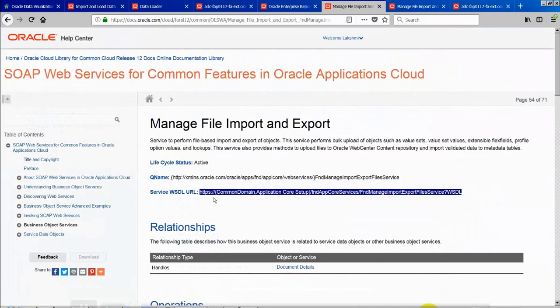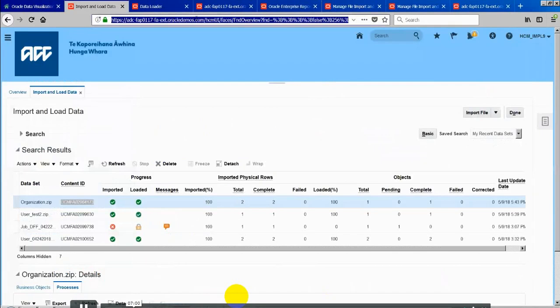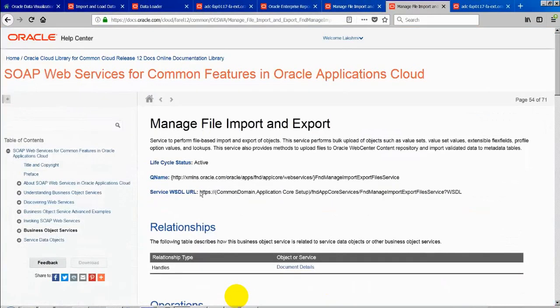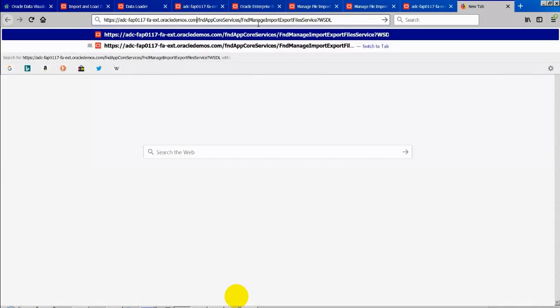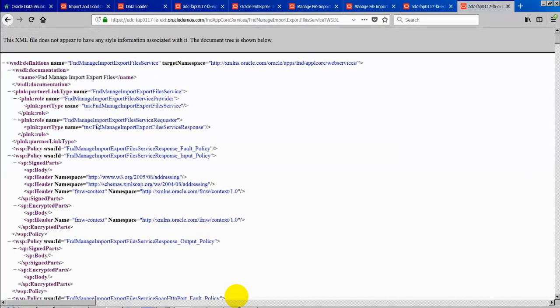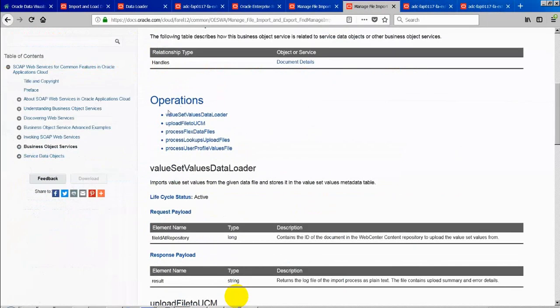So I have this common domain application core setup. For instance, typically it is the one. If I take it, keep it here, and then go back, copy this one and place it just like this, and press enter, then automatically my WSDL file is ready. When my WSDL file is ready, this WSDL file will talk about a few operations. So if I go here, it has a few operations.